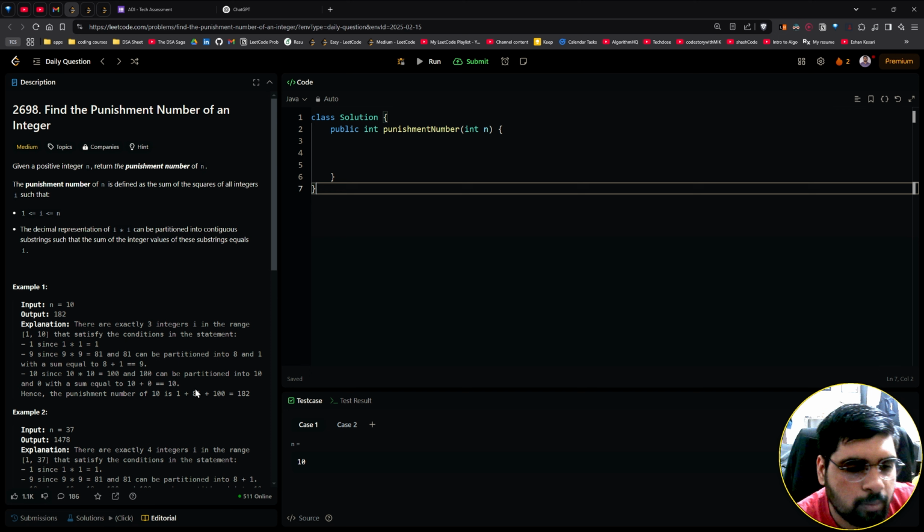Okay, let's start with the daily Leetcode question. It's the 15th Feb problem, Medium 1: Find the punishment number of an integer. We are given a positive integer n, and we have to return the punishment number of our given n.